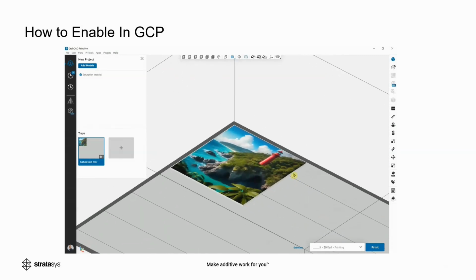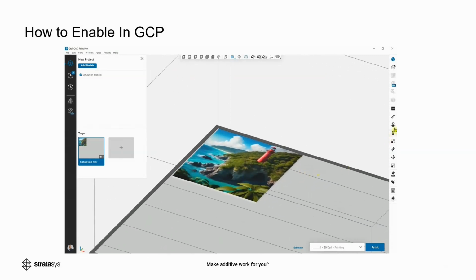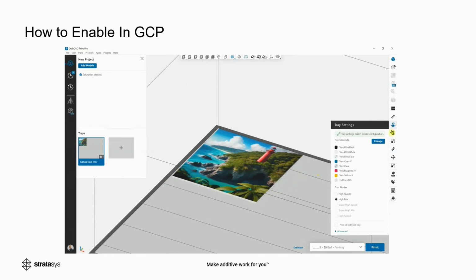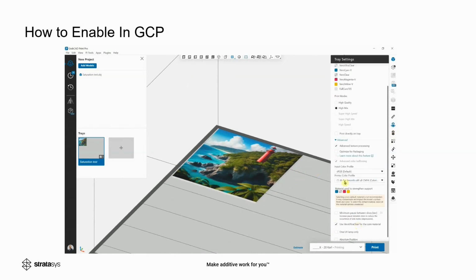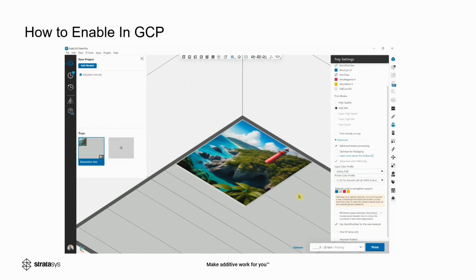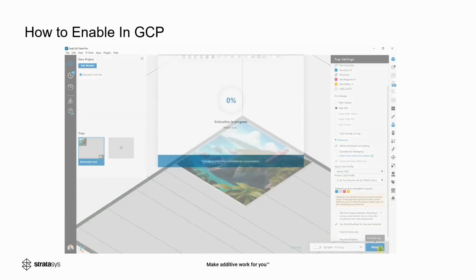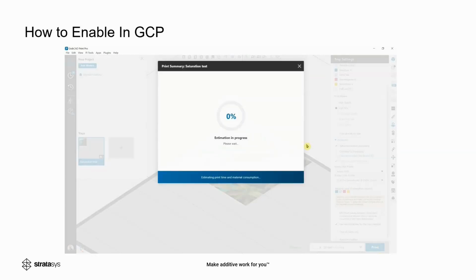Well, it couldn't be simpler. Here we have a model imported into GrabCAD Print, and we're simply going to navigate to the tray settings, and from there we'll select the advanced tools, and from the input color profile drop-down, we'll change it from the default sRGB to Adobe RGB. And that's it. We're ready to send the part to print.